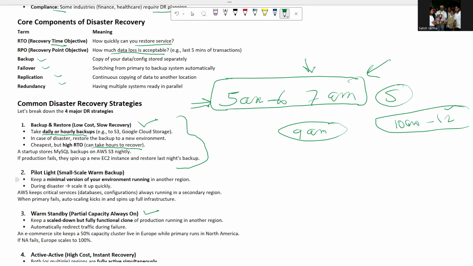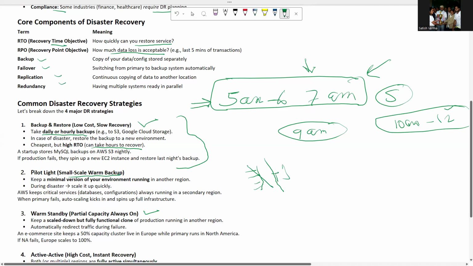Second is pilot light, a small-scale warm backup. We also use it sometimes. Suppose you have a banking system, just as an example. The major function is transactions. Other things, like viewing your account balance or credit card balance, we can drop, and we can bring up only transactions.